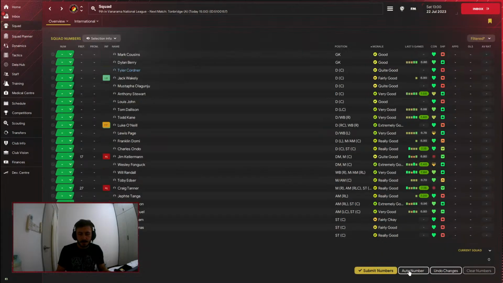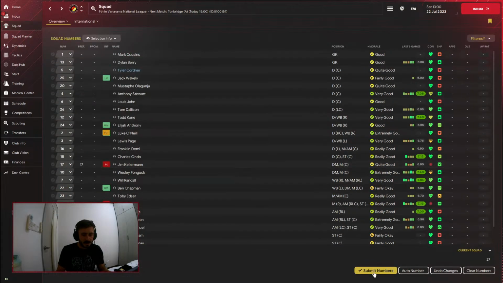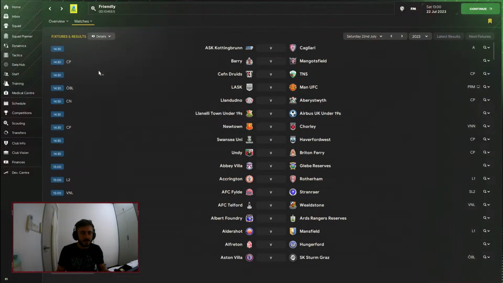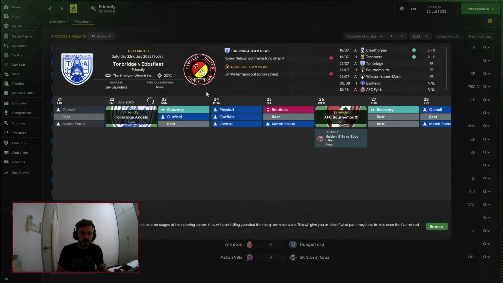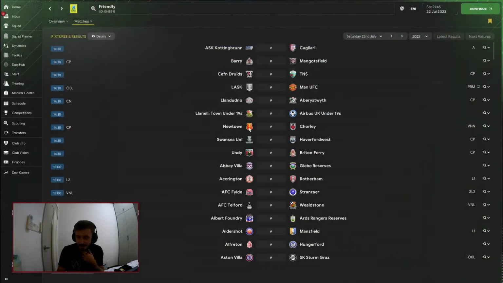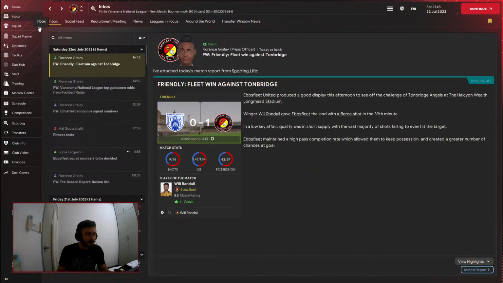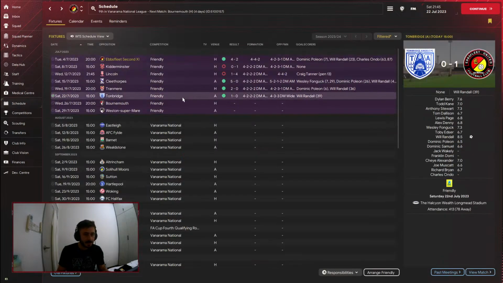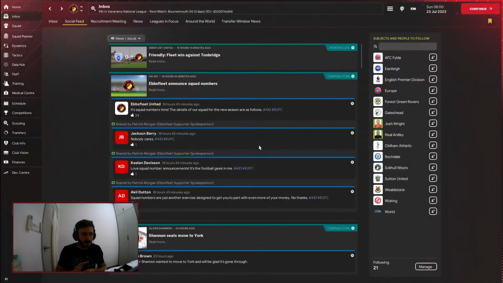Ebbsfleet squad numbers. We're getting close to the start of the season. Could be an interesting one with the tactic. We've got three more friendlies, including today, so two more after this. Tunbridge Wells probably more the level of friendly we want to be looking for, but we're playing Bournemouth at home in the next one. 1-0 win, Will Randall on the left, or we might actually be playing 4-4-2 in these friendlies. We played 4-3-3. We played every formation under the sun in the friendlies.